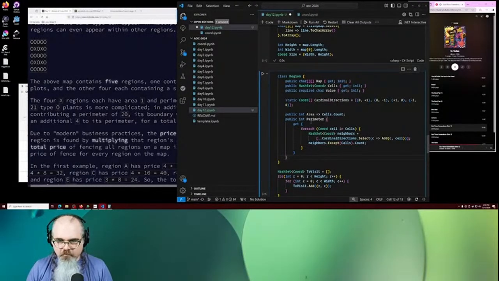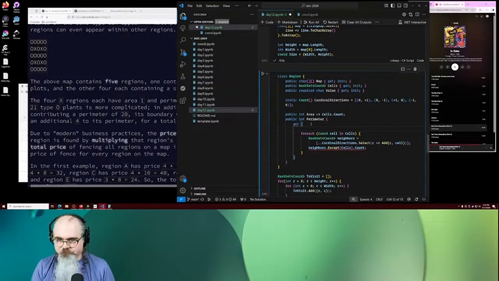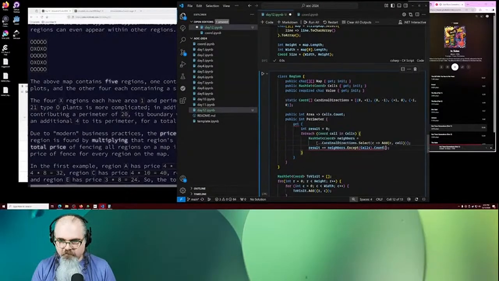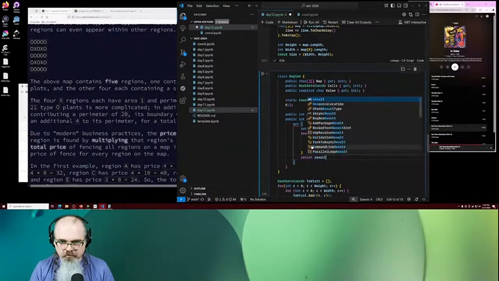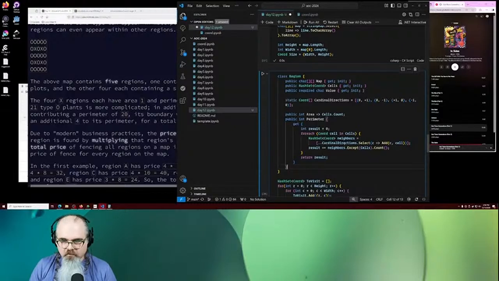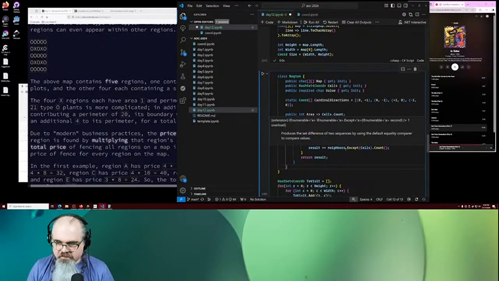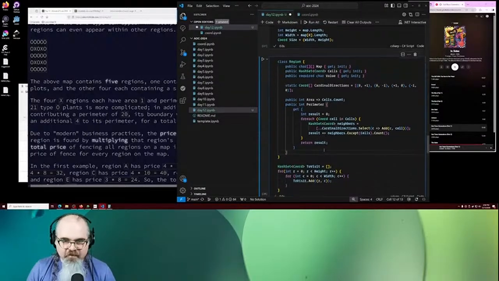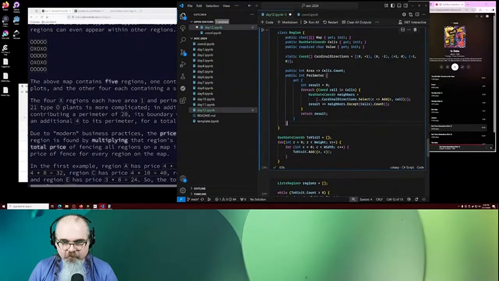And then what I just want to do here is we're going to say int result equals 0, result plus equals neighbors except, so count is apparently a method group there. Okay, great. And then return result. So what we're just doing is for each one of those, we look at how many neighbors it has that aren't also in the set. And it doesn't matter if they leave the board because the neighbors outside the board are still counted. We still have to put up fences on the outside of the board.